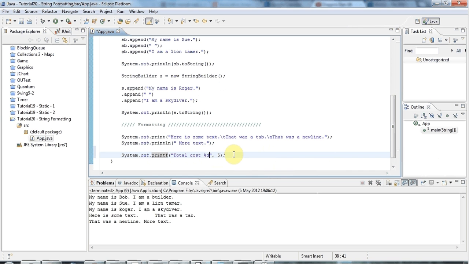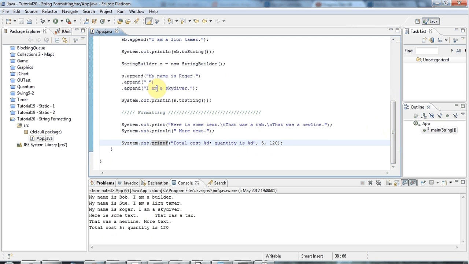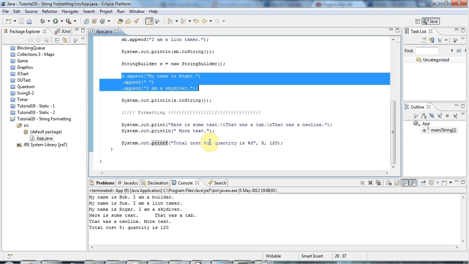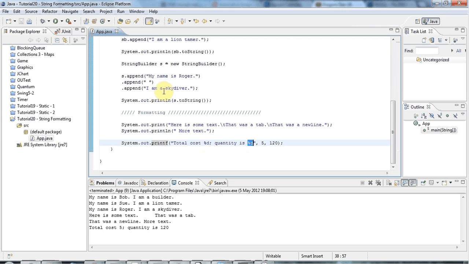So let's have another one in here. Total cost is such and such, and then let's say quantity is %d. Now I've got two formatting fields in here, two %d's, so I need to pass two arguments here. So let's say 5 and 120. And if I run that, it says total cost 5, quantity is 120. And you might be wondering what the point of doing that is, rather than using concatenation. Well, these formatting characters allow you more control than mere concatenation would do. So let's also put a new line on the end of there, because unlike println, printf doesn't output a new line on the end.